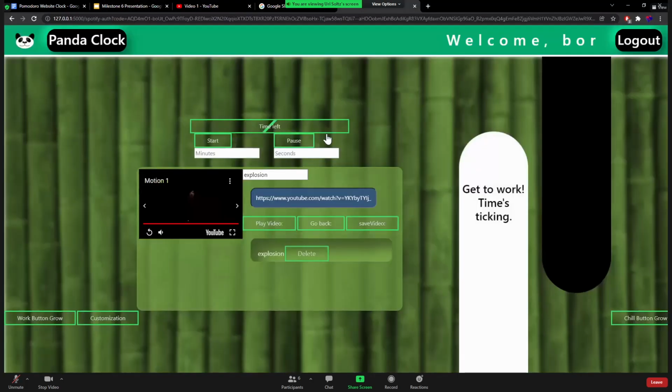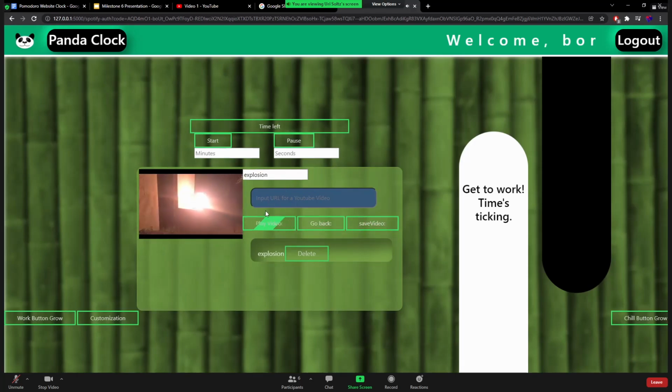So to show that, we'll get another link and save that one. We don't actually have to save it, I can just play it. And now you can show that it goes back to the explosion if you want it to.